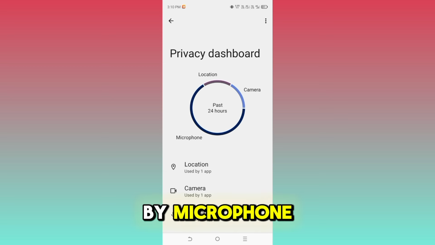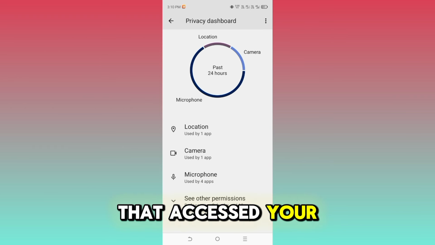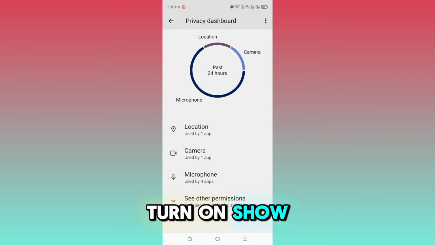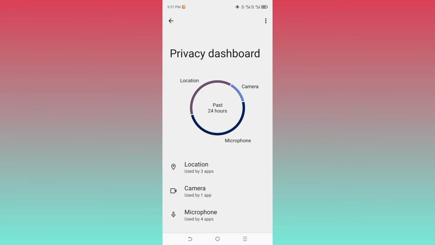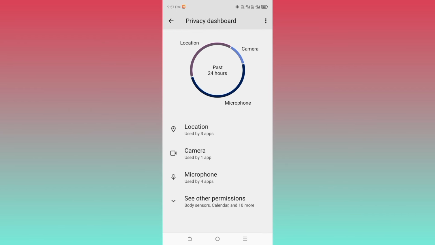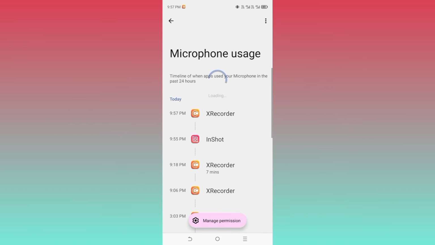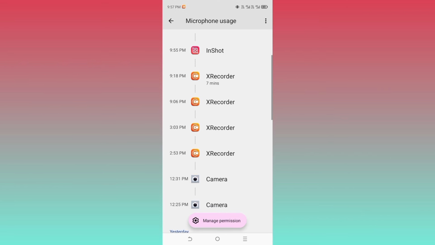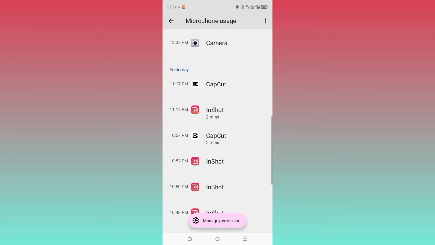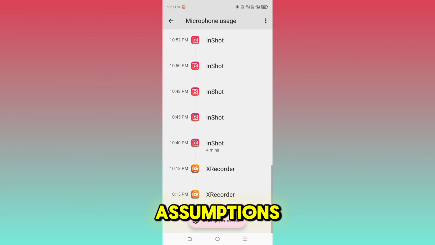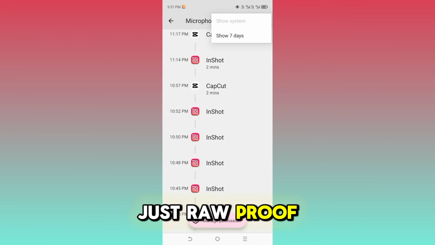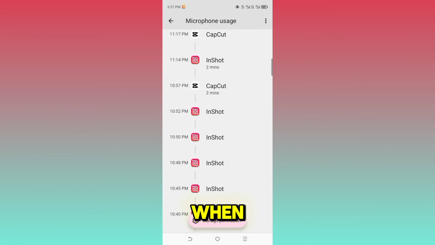Filter the list by microphone. You will now see a detailed, time-stamped history of every app that accessed your microphone. Turn on Show System Apps for full picture. No guessing, no assumptions. Just a raw proof of who used your mic and when.